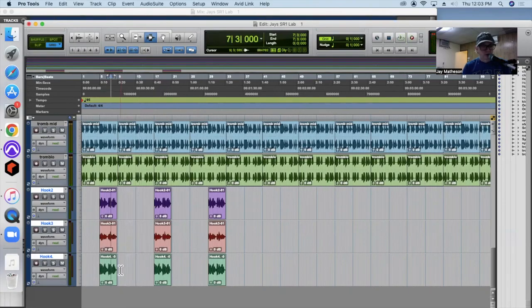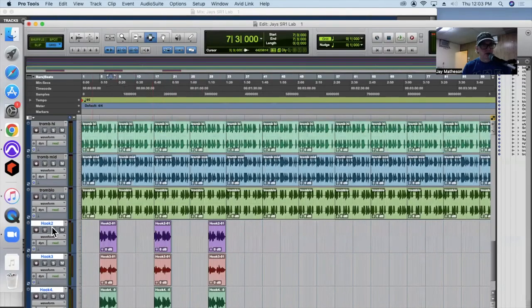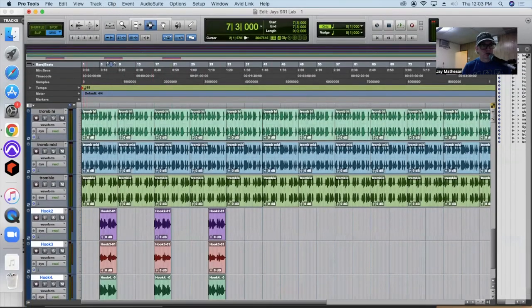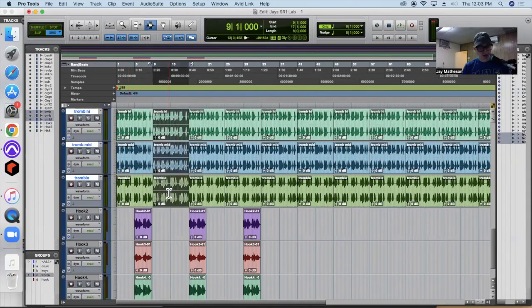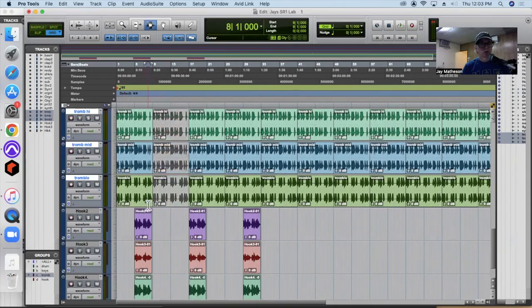If you want longer verses, then obviously you just paste the hooks in different places. But here you can see that when you get out of, and your groups are over here, so you can turn your groups on and off. Say if you wanted to mute all the trombones in a certain section, you could Apple M mutes. So you can see.